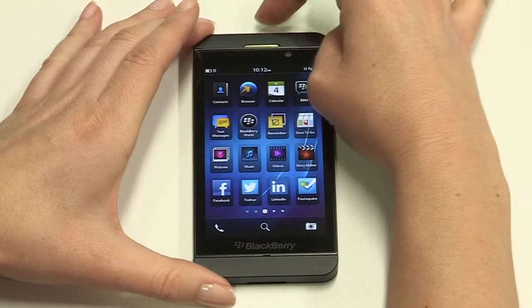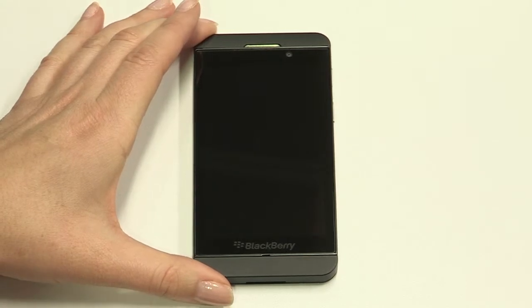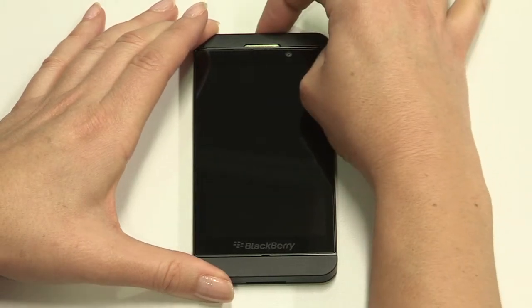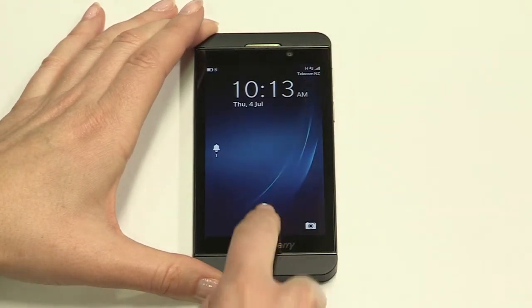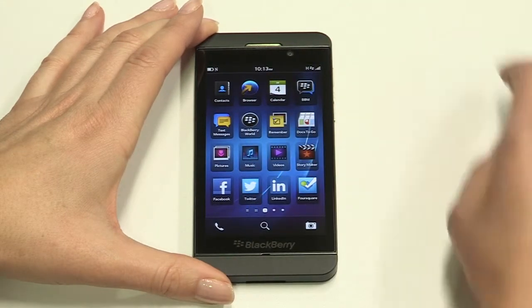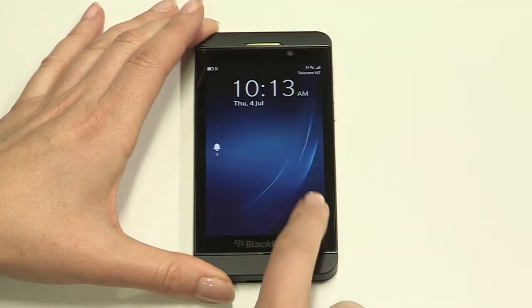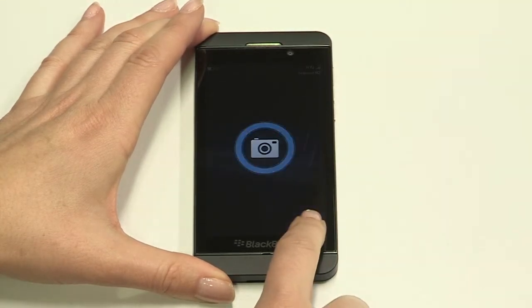To lock the display, press the power button on the device briefly. The screen will go dark, which means it's in standby mode. You can do this while on any active screen. To unlock the device, press the power button and swipe across the screen. This will display the main home screen. You can quickly access your camera directly from the lock screen by pressing and holding this icon.